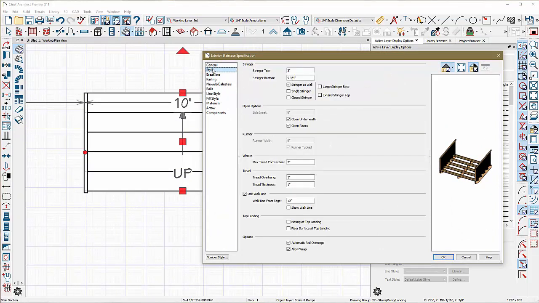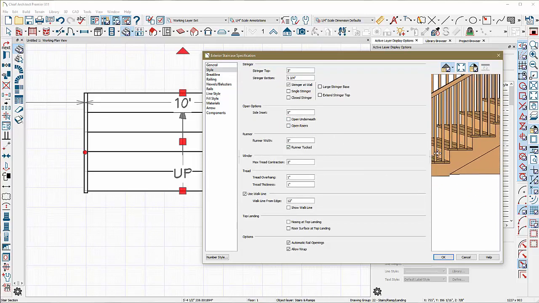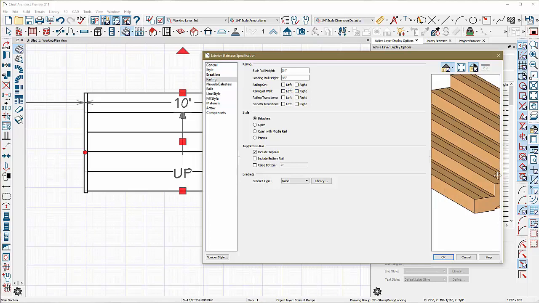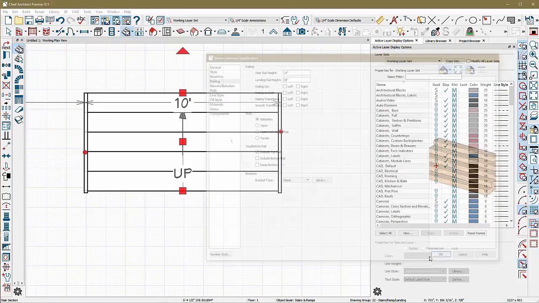So I'm going to fix a few things I don't like. Like I don't want it open underneath and I don't want open risers. And if I zoom in here, you'll see I've got a little bit of a lip at the edge of each step. That's this tread. So I'm going to zero both of them out so they go away. And then of course on the railing, I don't need railing left or right. So I'm just going to remove those. And there's my set of stairs.